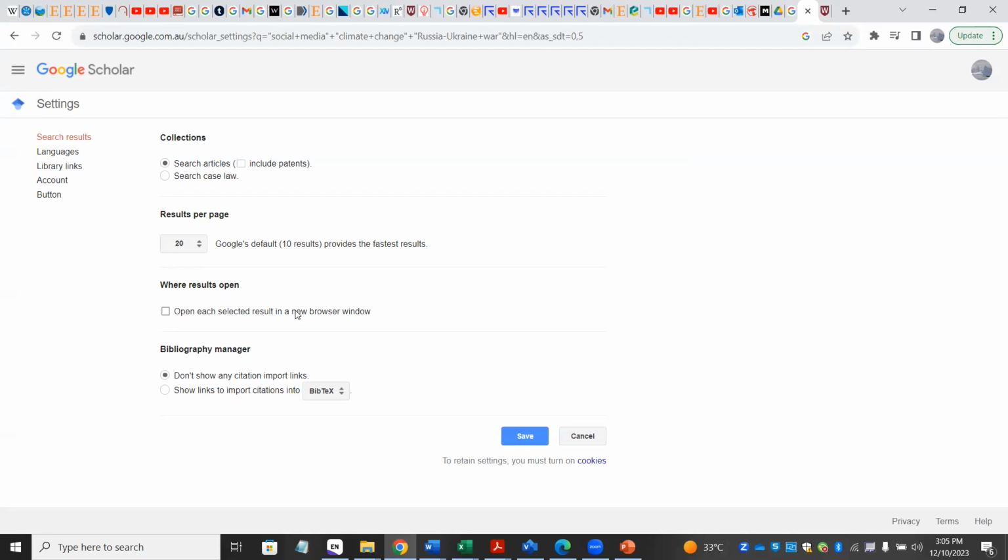Where results will be, okay. The graphic doesn't show any citation import results, not yet. And then it's in the form of big text. So I can decide to make it in the form of Endnote. Okay, don't show links to import citations into Endnote. I would say don't show any citation links, so that you can just give me open results. And then search articles, search case.